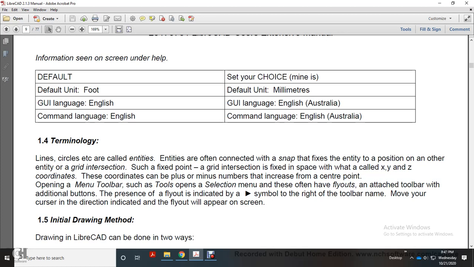Opening a menu: toolbar, tools, open selection menu. Then often you have flyouts and attached toolbars with additional buttons. The presence of a flyout is indicated with a right arrow symbol to the right of the toolbar name. Move your cursor in the direction indicated and the flyout will appear on the screen.